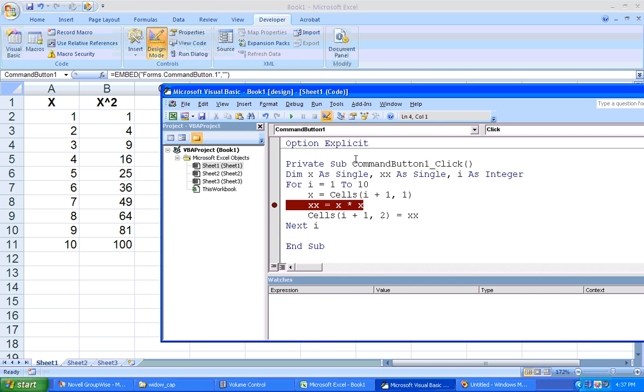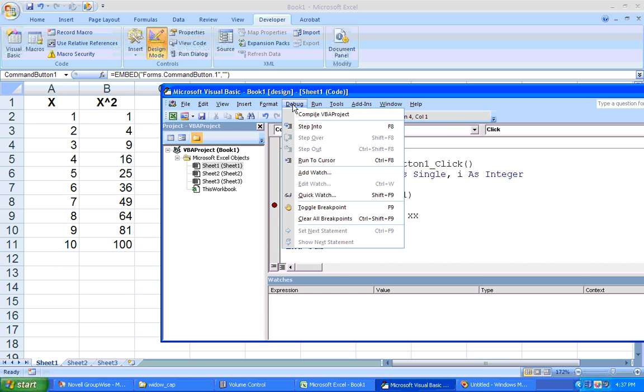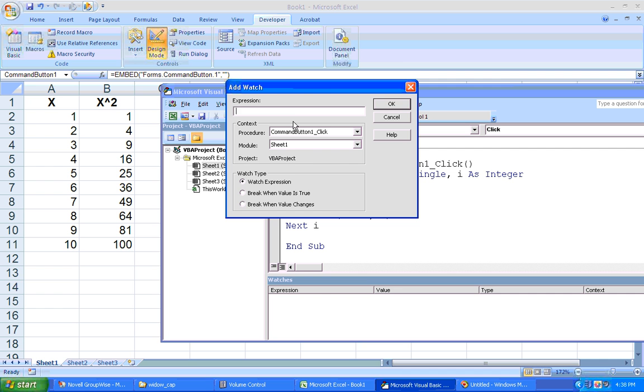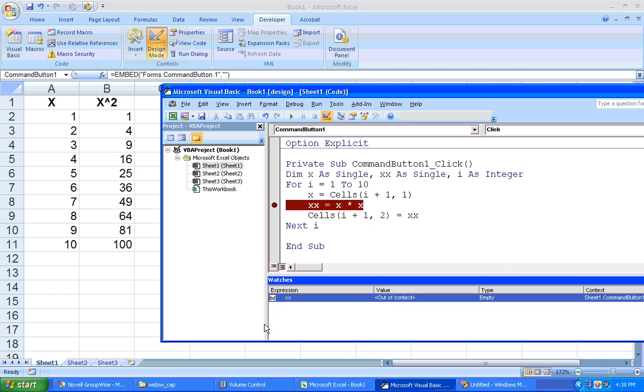What I'm going to do is put some watch variables, which is I'm going to come under debug and say add watch. Okay. Now what does add watch do? Add watch basically allows you to add some variables which you can watch as the program runs. So I'm just interested in watching x squared. Let's say add watch, and I want to watch this variable xx. And you will see the xx will be put in the bottom actually.